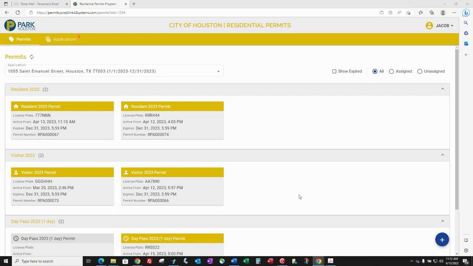So our second example will involve making a plate assignment to a visitor permit. So now visitor permits and service provider permits are annual permits, and they are transferable, meaning that license plates can be reassigned to the permit. However, only one license plate can be linked to a permit at any given time. So it's one license plate for one permit.